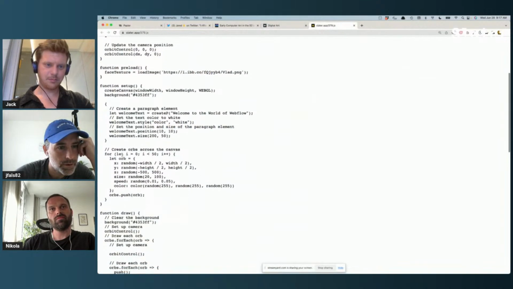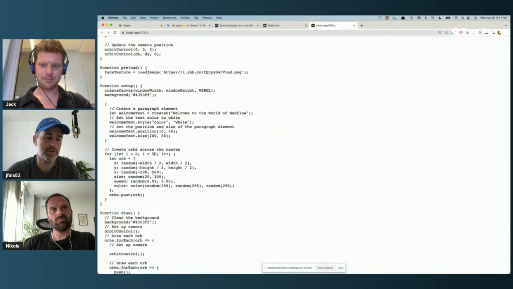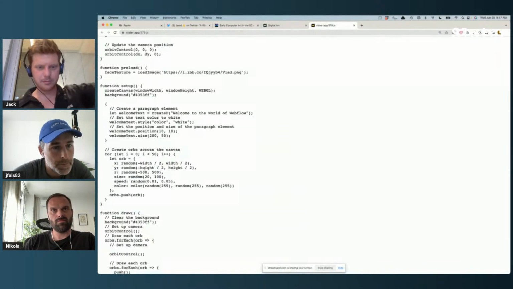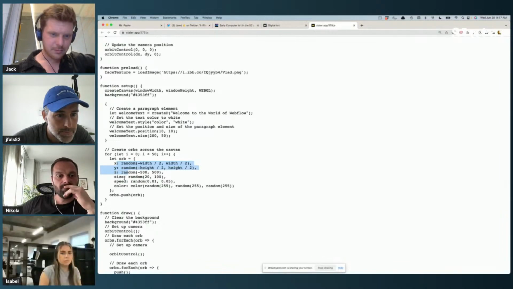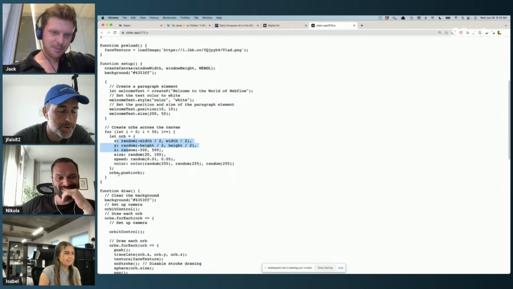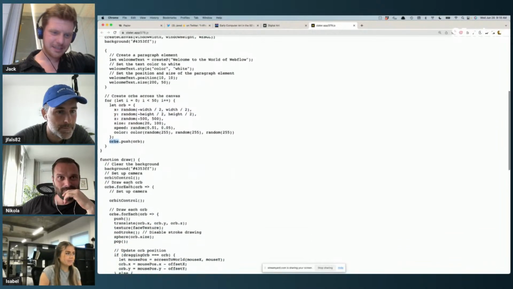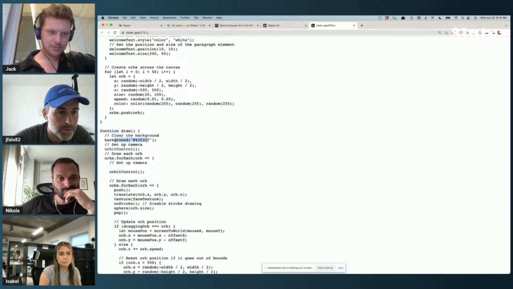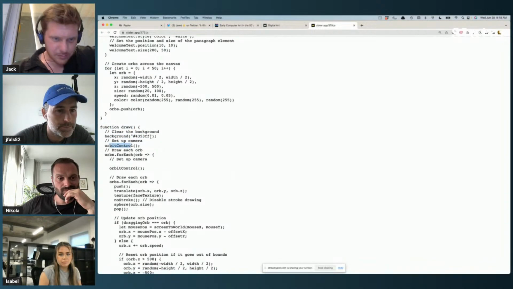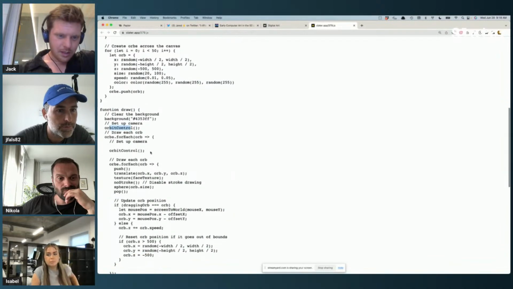Nice. So we create orbs. We're going to create 50 of them. This is kind of fun because you could easily just make this 500, crash your browser, but have 500 of them. And then we're going to set an X, Y, and Z for each of them. Set the size, speed, and color for them. And then you're pushing them into this orbs array. And then this draw function is going to be running every second like we saw. Background staying the same, orbit control. I guess this allows you to do the drag and move.